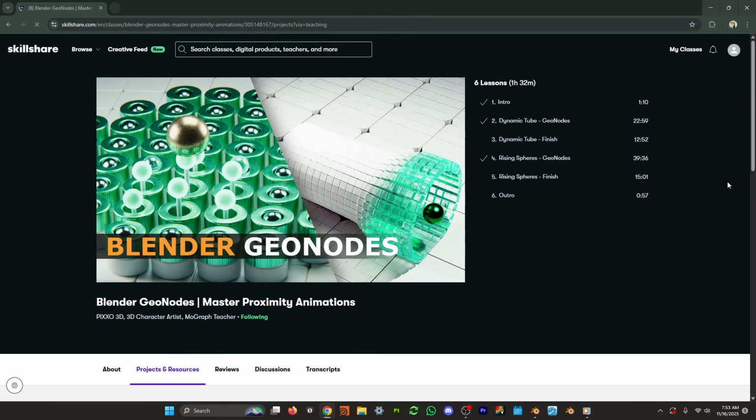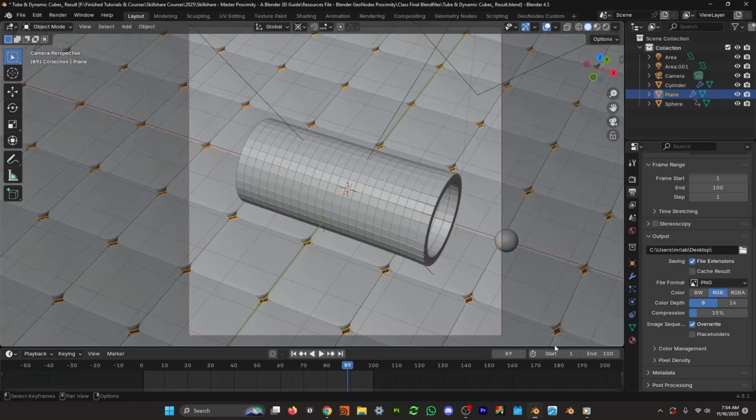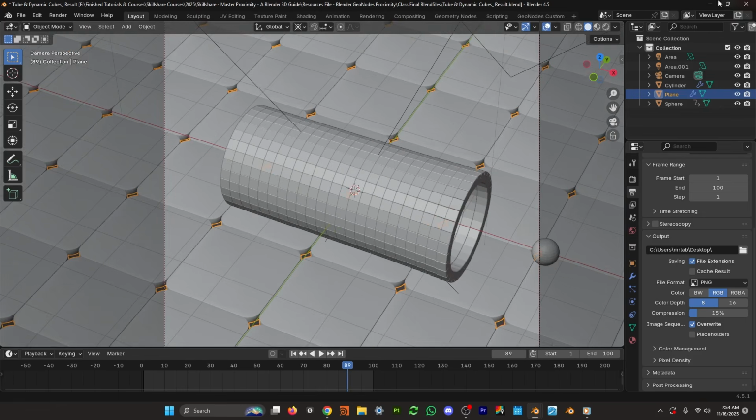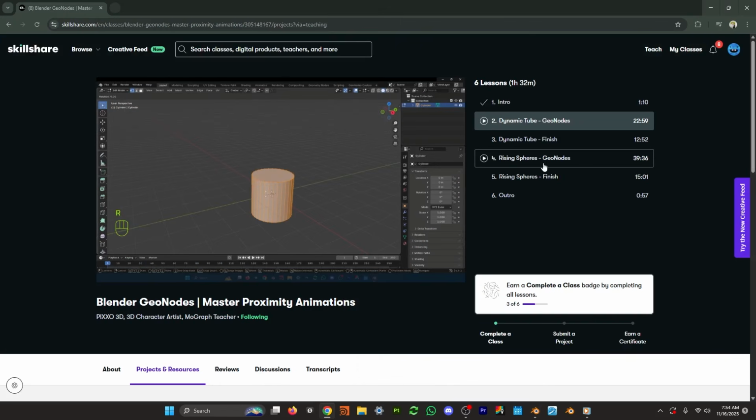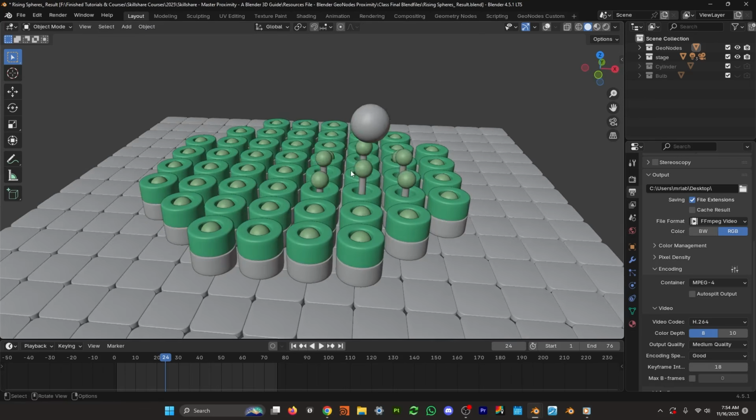So here you can see is the course. What you're going to get is an intro and an outro, but in between there are sandwiched these 4 tutorials that all come with resources. And we're going to be looking at how to make this sort of dynamic tube that I showed you, which is this one over here, right? Where the sphere goes through. And then we're going to be looking at the rising spheres one here, which is this one over here. So just a really quick intro for you guys.